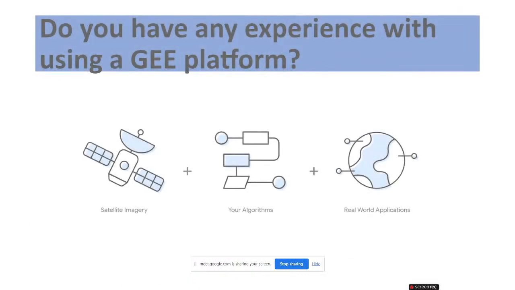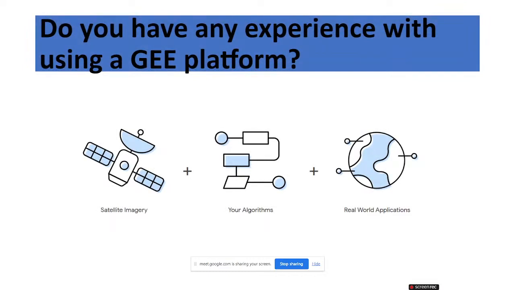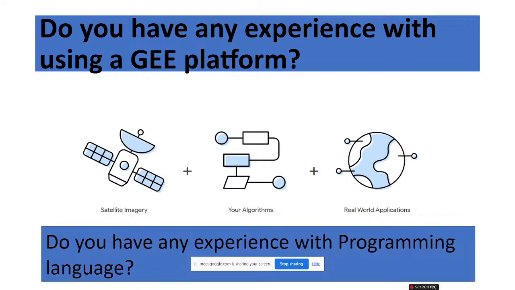Okay, so first of all, does anyone have any experience using the Google Earth Engine platform before? Any experience? No, sir. Okay. No, sir. No. For me, no. Okay. And do you have any experience using a programming language such as Python, JavaScript, or any types of programming language?